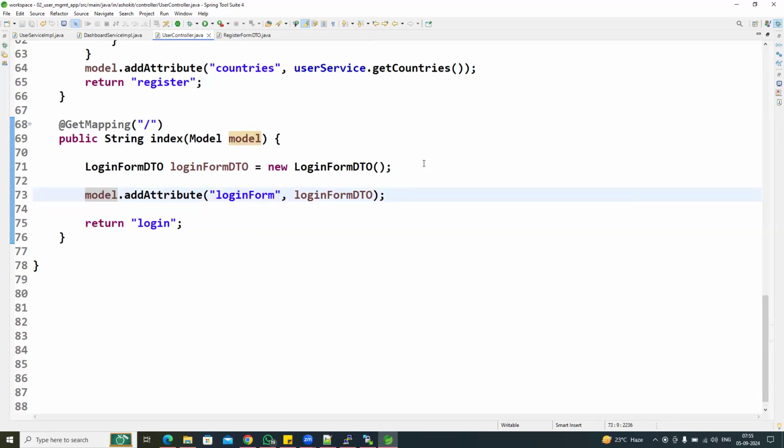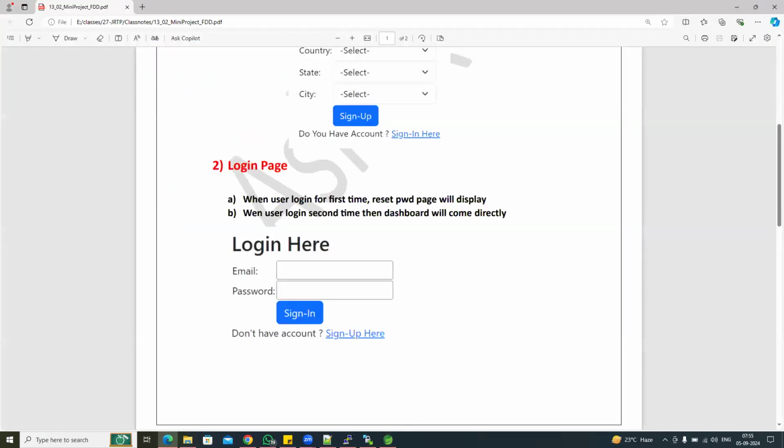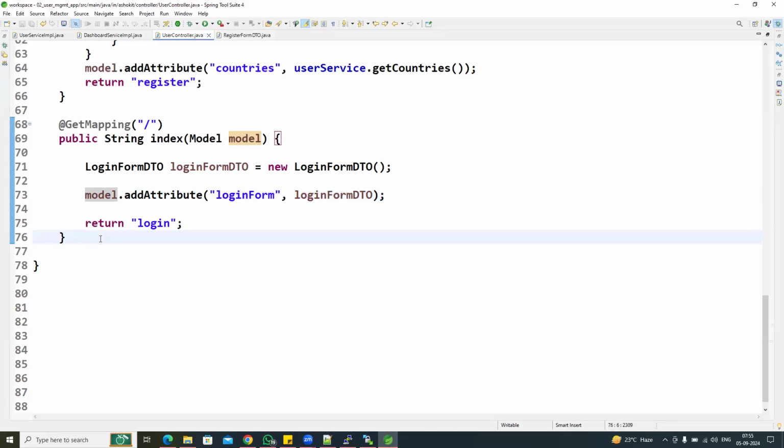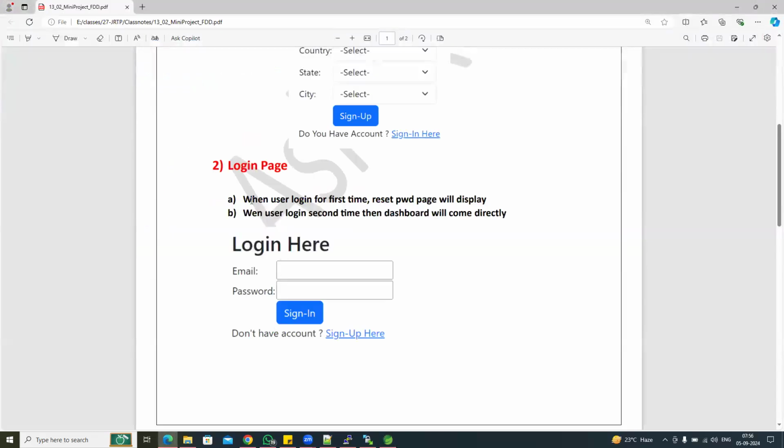Just a binding object we are sending to the login method. Form binding object, that's it. We are just sending the form binding object here. Then after this, the user will enter the credentials and will submit. So credentials may be valid, credentials may be invalid also. Okay, fine.